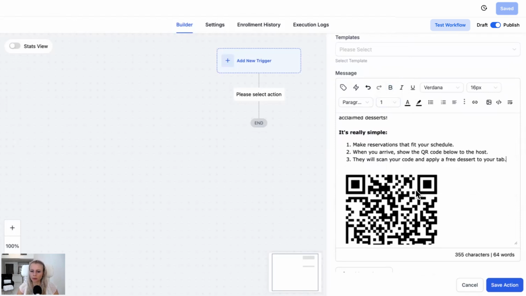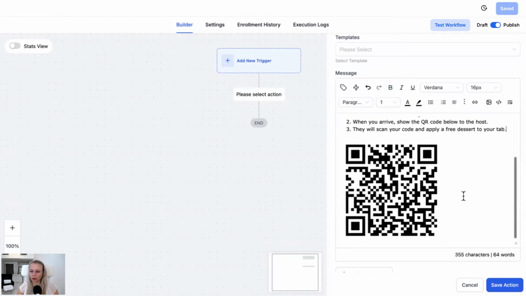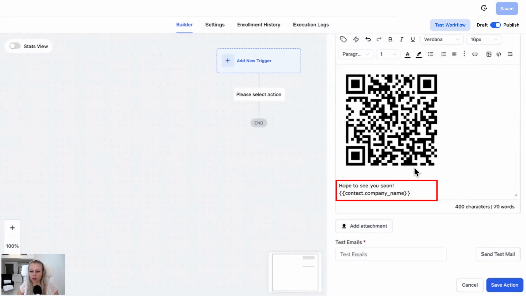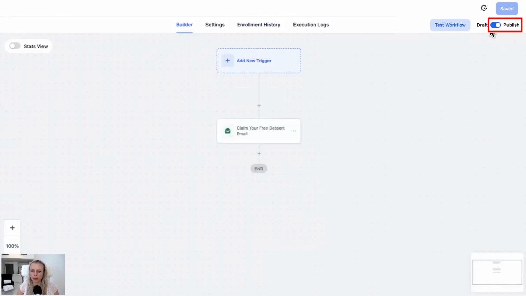The hostess just has to be trained on that. They just pull out their phone. They scan it with the QR code scanner or simply with the camera, and it will track the visitor. Now let's add the sign off as well. Hope to see you soon. Company name, and let's hit save action. Let's publish that workflow, hit save top right corner.